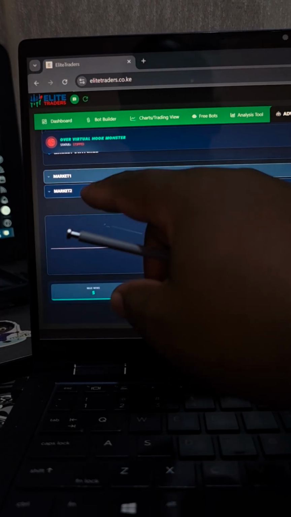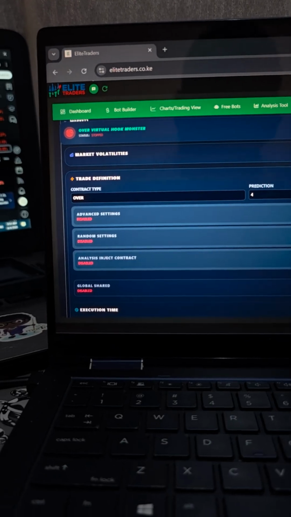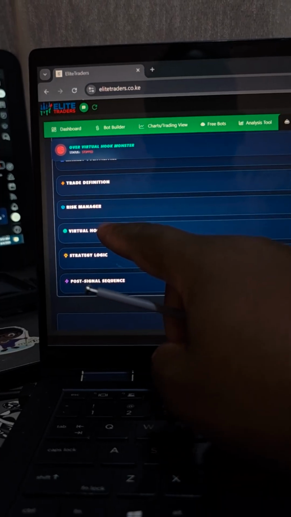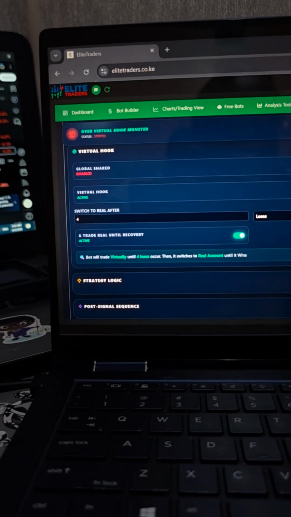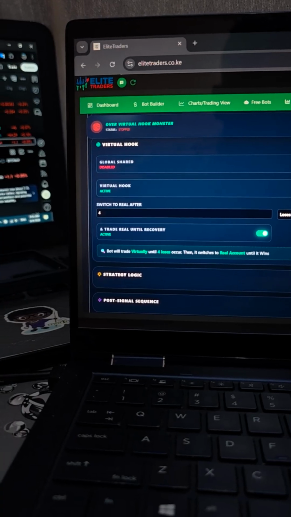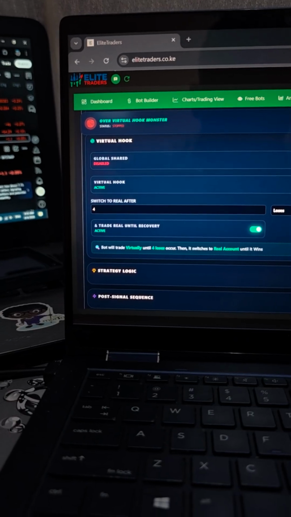So you just click here and go to market 2, then trade definitions. You can see now this is the over 4 market 2. We have the over 4 market. Then let's go to the robot. In case of a loss on the over 2 market, the robot switches to over 4. In over 4, the robot checks a very simple principle.